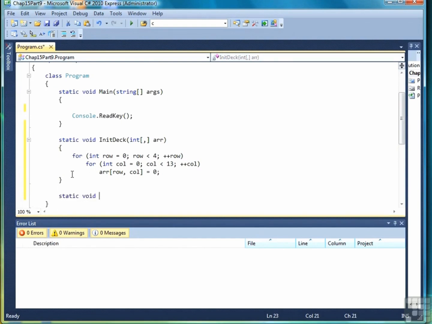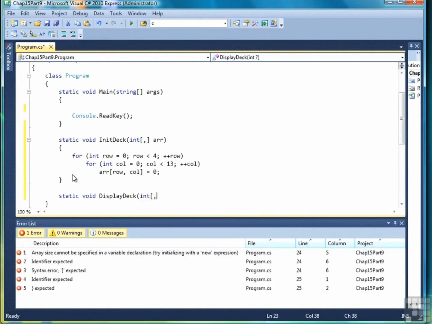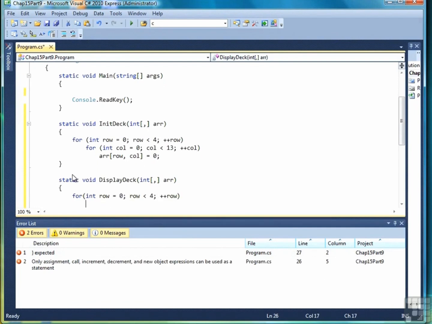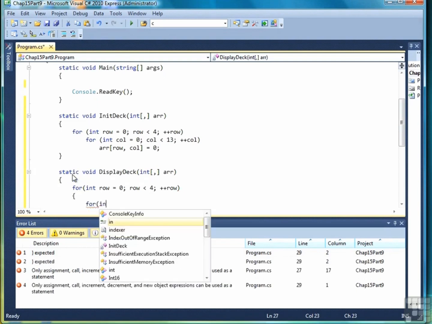Then we also need a displayDeck method to look at our result, or just to look at the deck anytime we want to view it. It will be also fairly simple. Just nested for loops that display the card information.